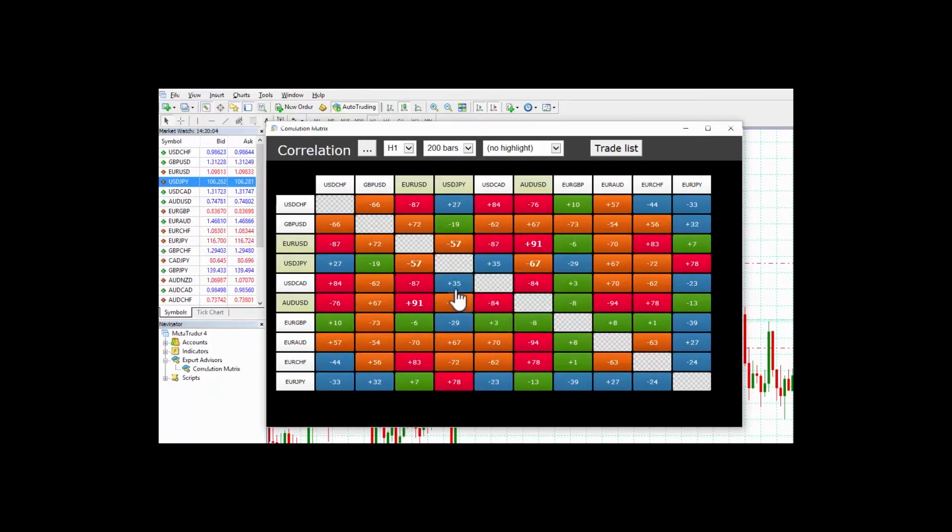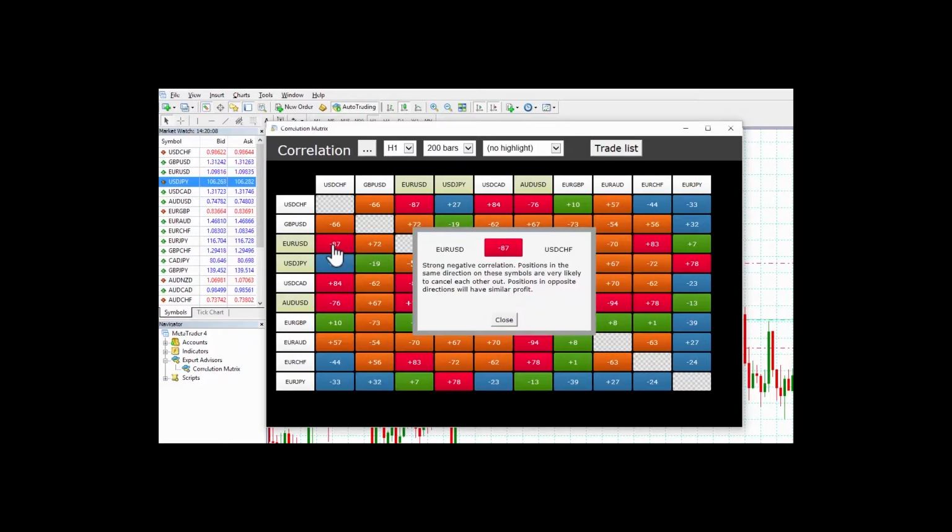Similarly, being long in both euro dollar and dollar Swiss would have a profit on one and a loss on the other, cancelling each other out. Again, these would not function as two independent open trades. The size of a correlation value is much more important than whether it is positive or negative.